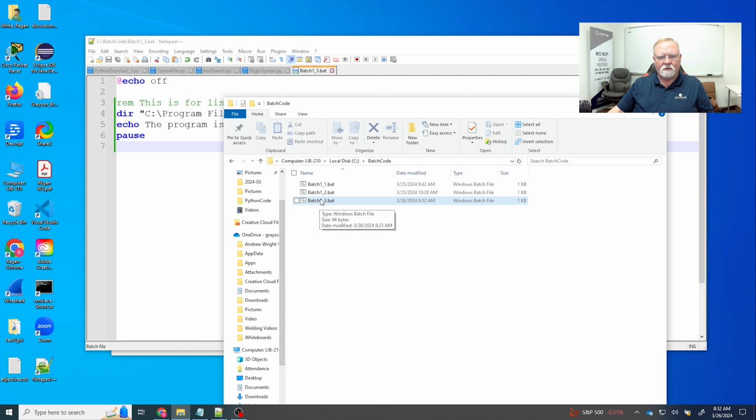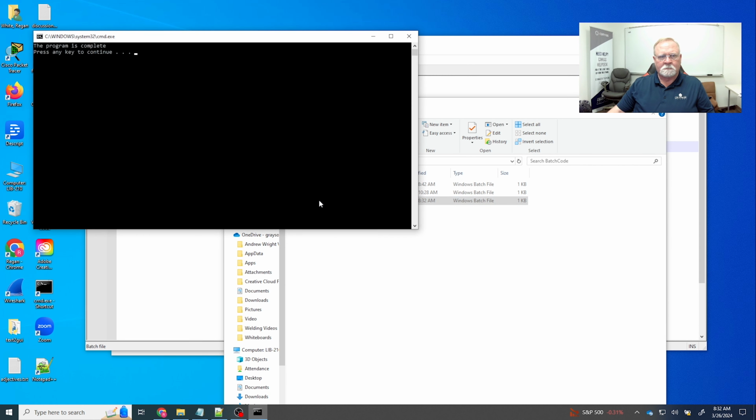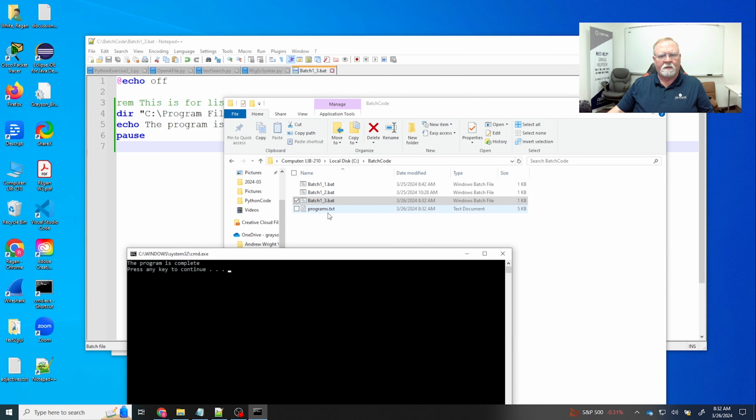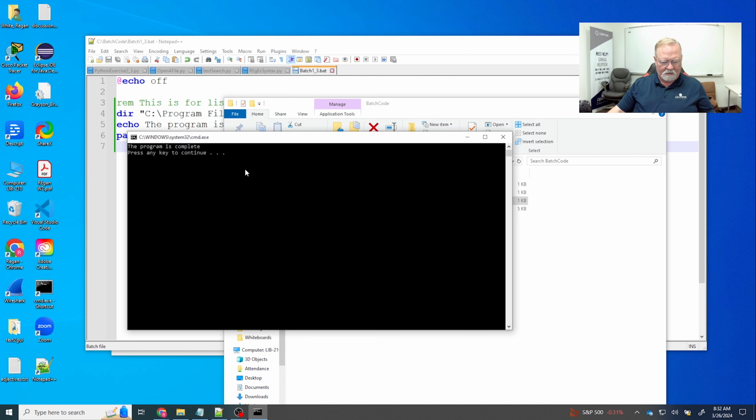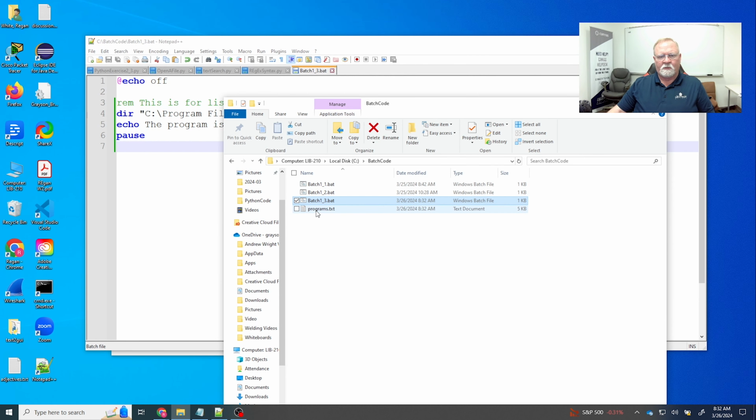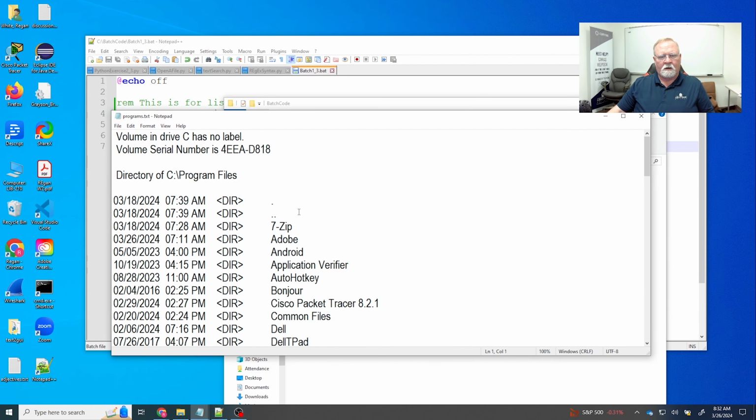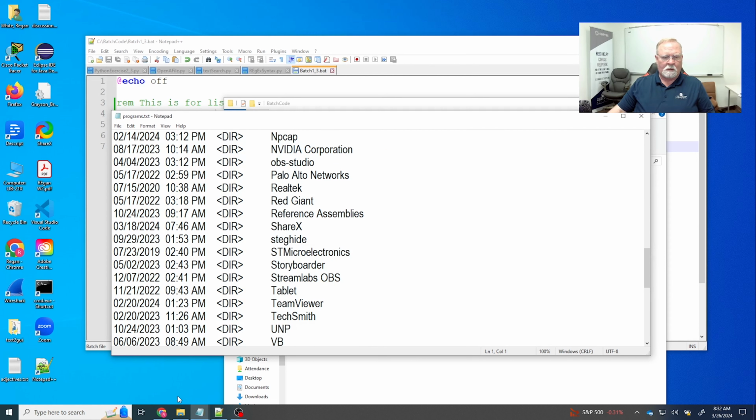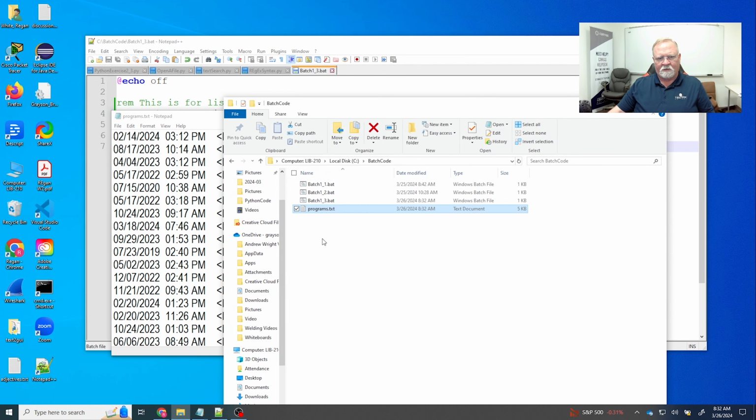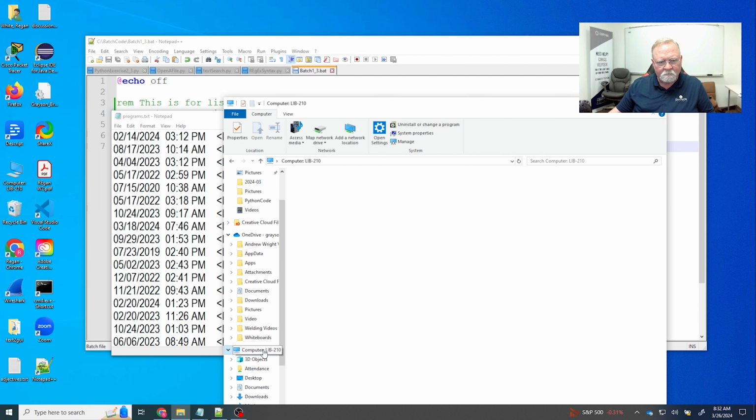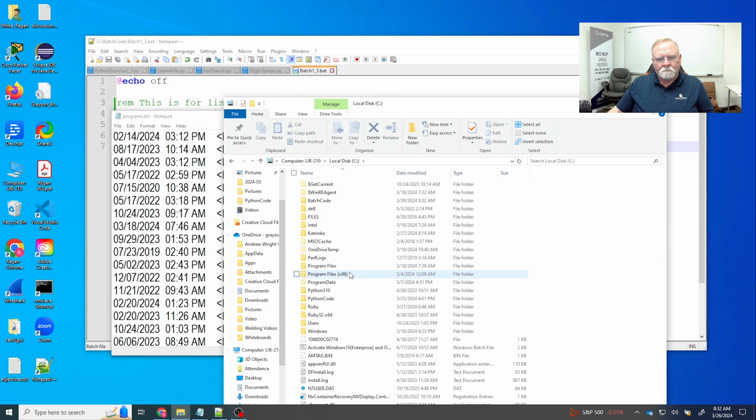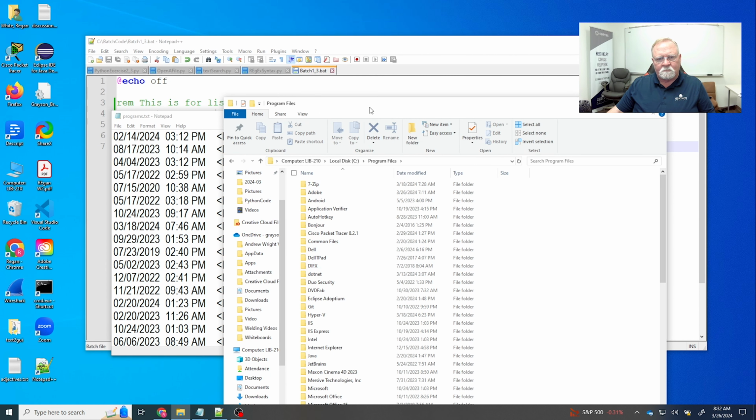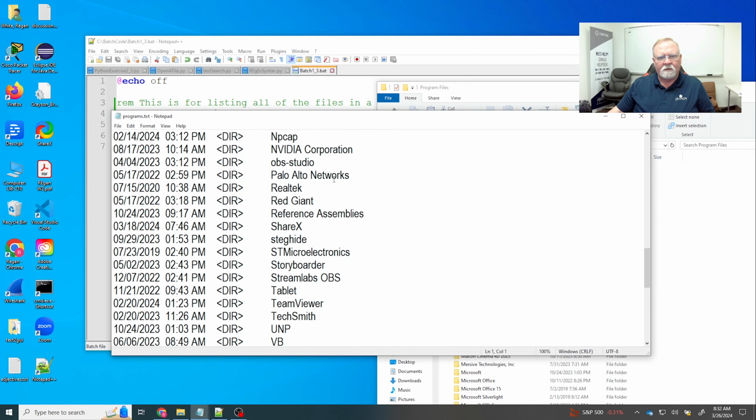So let's save it and let's run it. There's batch1-3, double click. It runs. It says the program is complete. If we look, there's our text file. We can hit any key to continue. And now let's open up our text file. And there are all the programs in my Program Files directory. If we open up Program Files, let's see here. What does it start with?